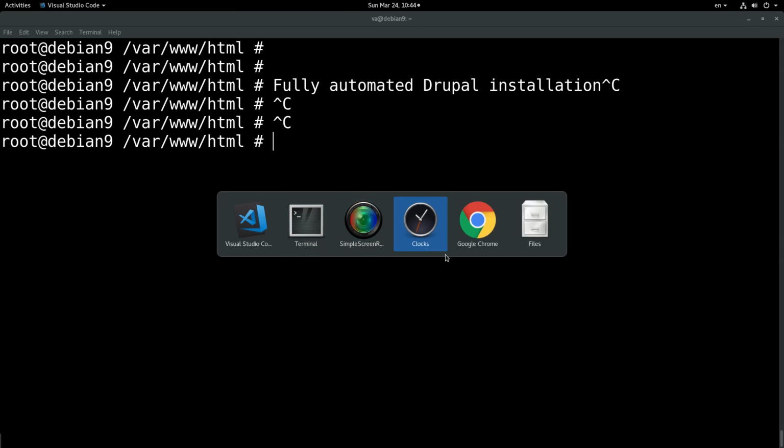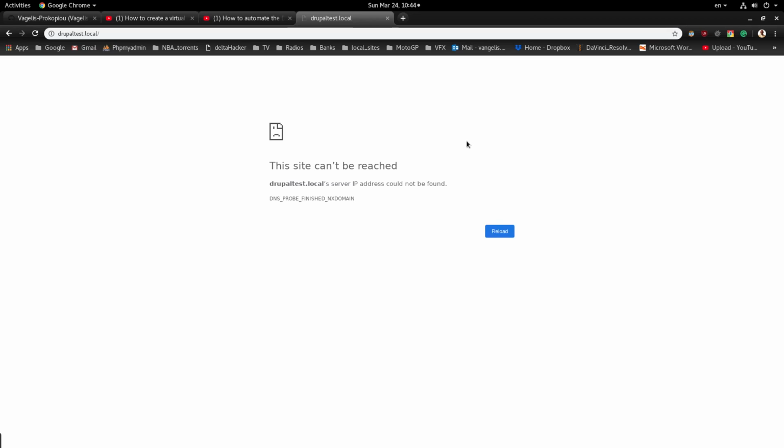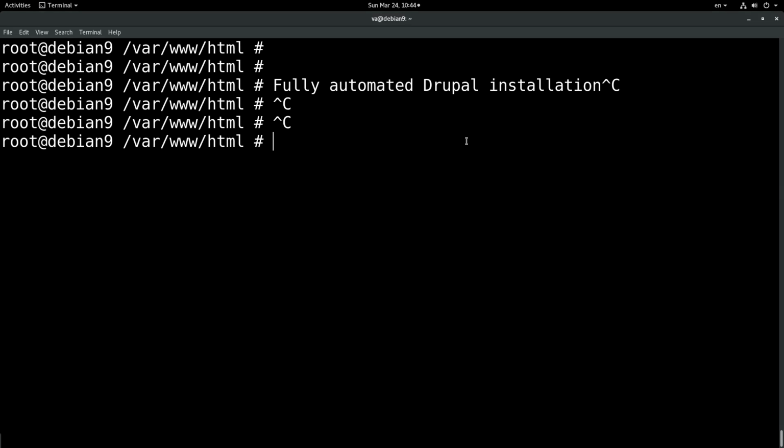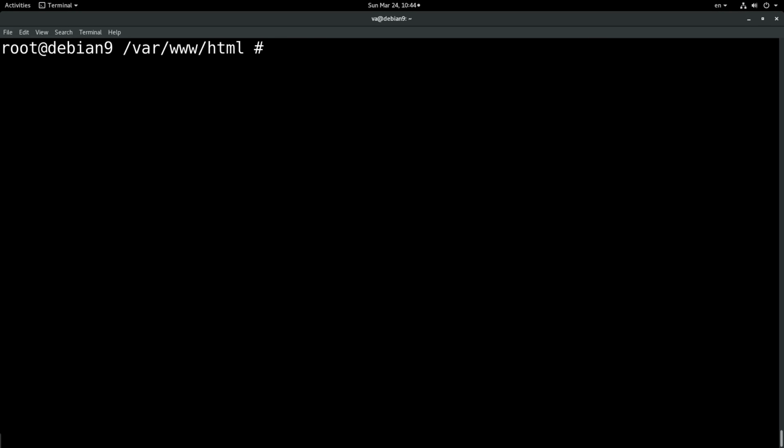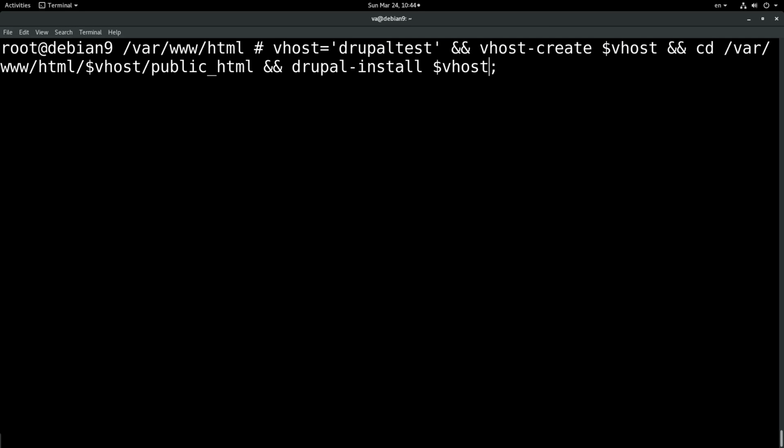We will try to create a site in this virtual host, drupaltest.local, which currently does not exist. So let's try to initiate the whole process. The command that we are going to run is this one. We declare the virtual host name, then we create this virtual host, we cd into it, and then we run the Drupal install command that I showed in a previous video. So let's start this process and time the whole process.